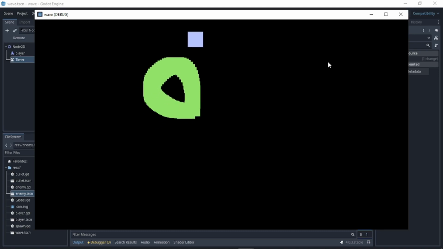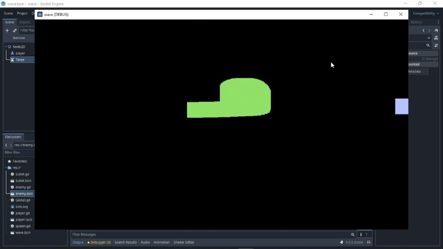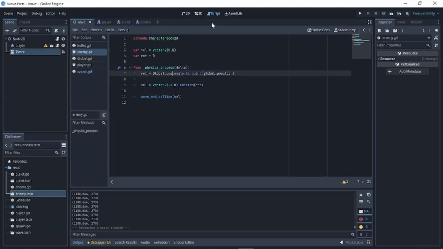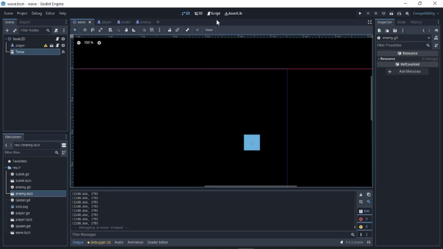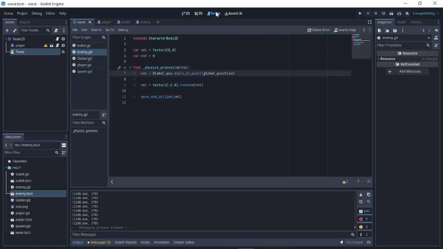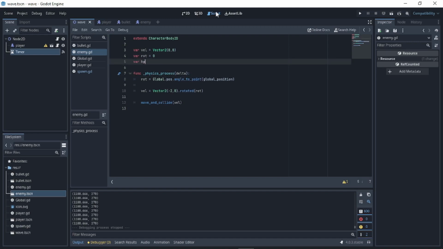Oh no. We also need to add enemy HP. It stands for health. Var HP is equal to 10. I'm going to make the enemy have 10 HP.